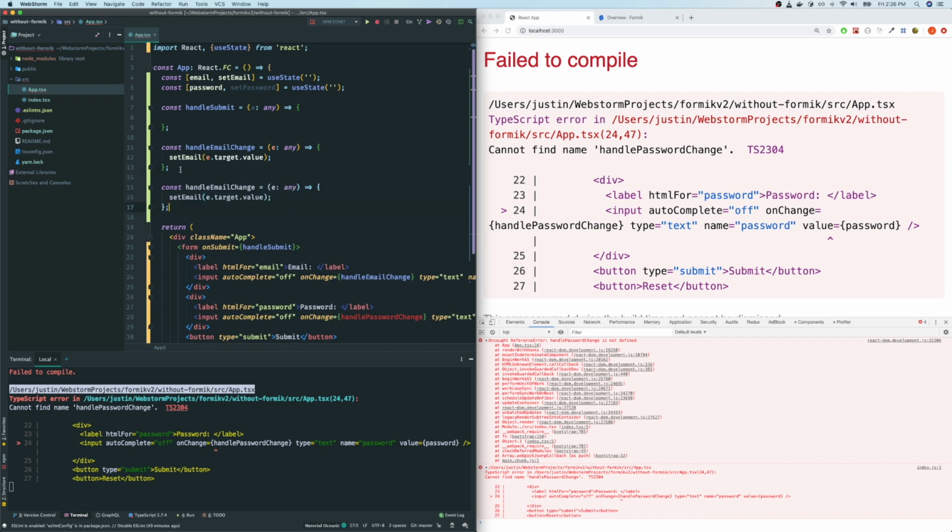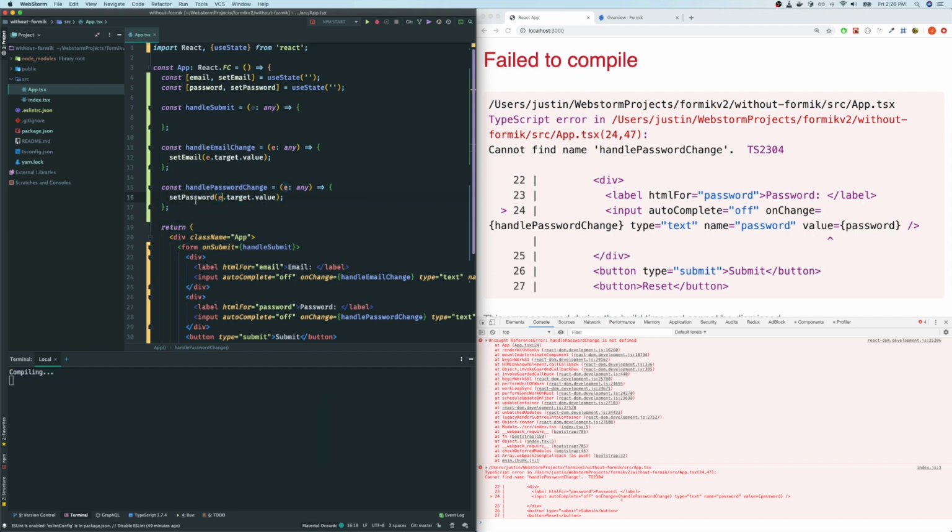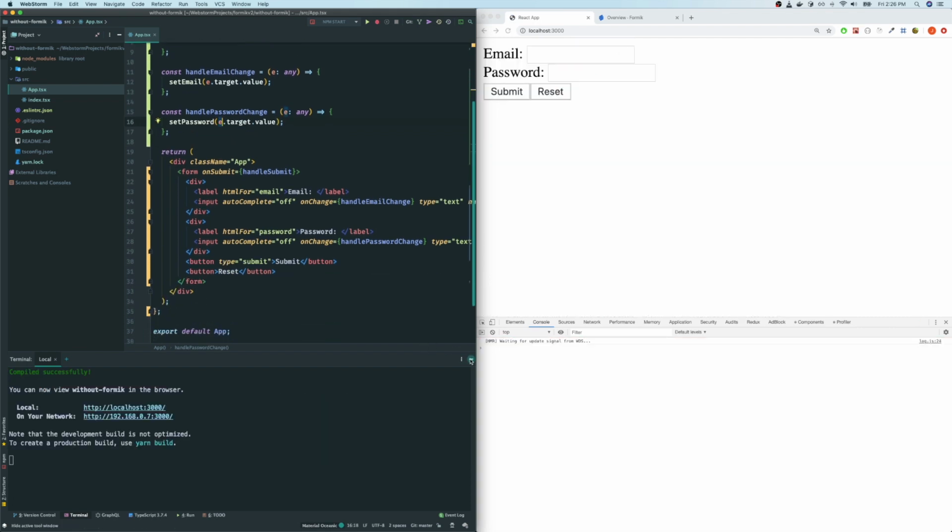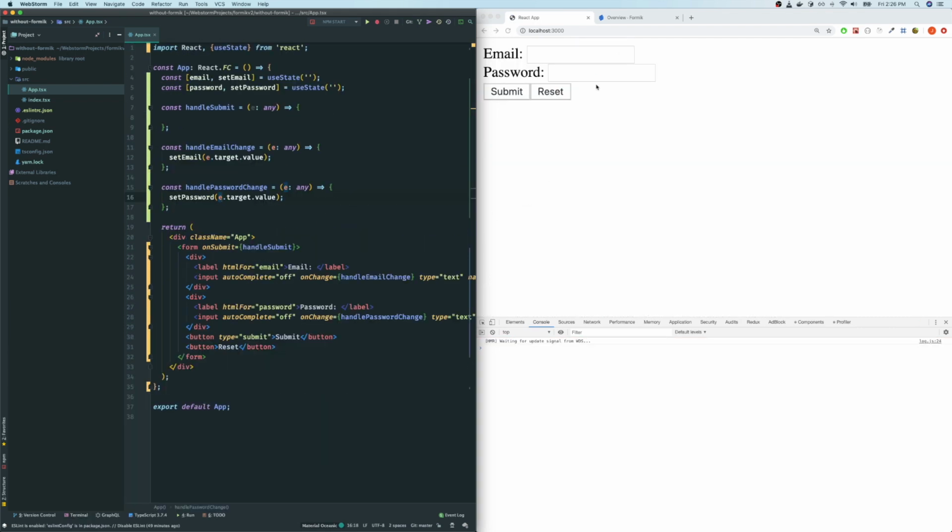Copy this whole method, paste that in. We'll rename it to handle password change. And then instead of setting the email this time, we'll set the password. So now if we have coded everything correctly, let me close this terminal. If we coded everything correctly, then we should have what we left off with in the beginning. Meaning we could type here and we could see whatever we type. There you go. All right, so that's done.